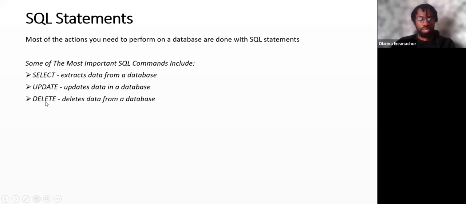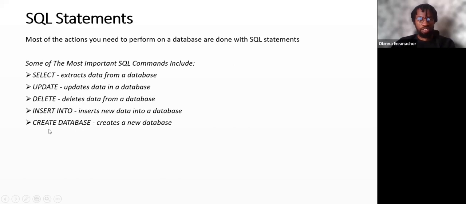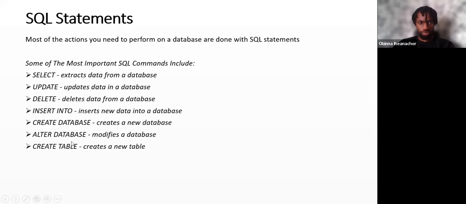Then delete statements, as the name implies, delete data from your database. Then the insert into statement is used to insert new data into the database, to add a new row to your tables. Then create database is used to create a new database. Alter database is used to modify your database. Then create table is used to create a new table. Similarly, alter table is used to modify or make a change to your table. Then drop table is used to delete your table.